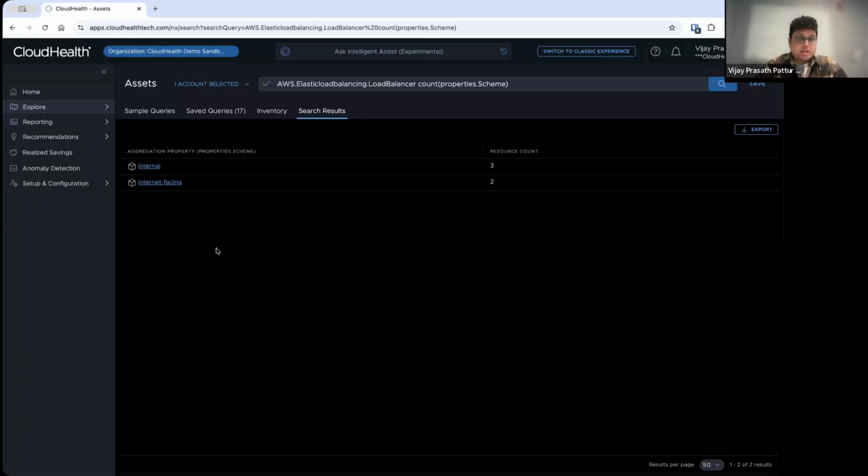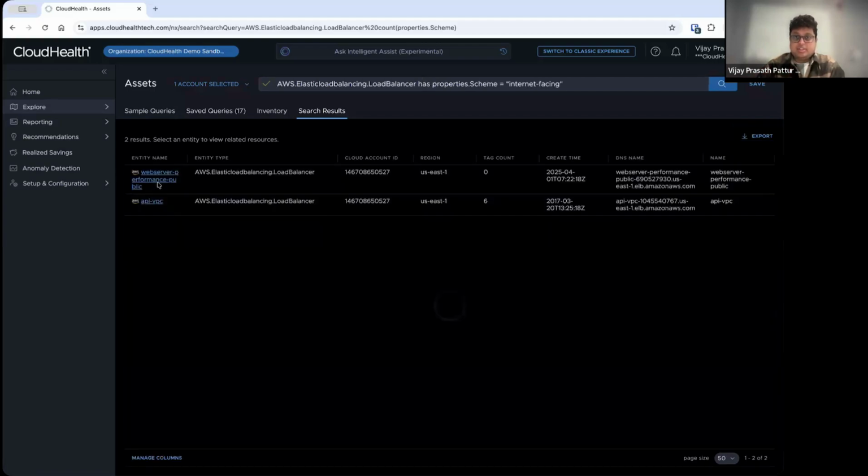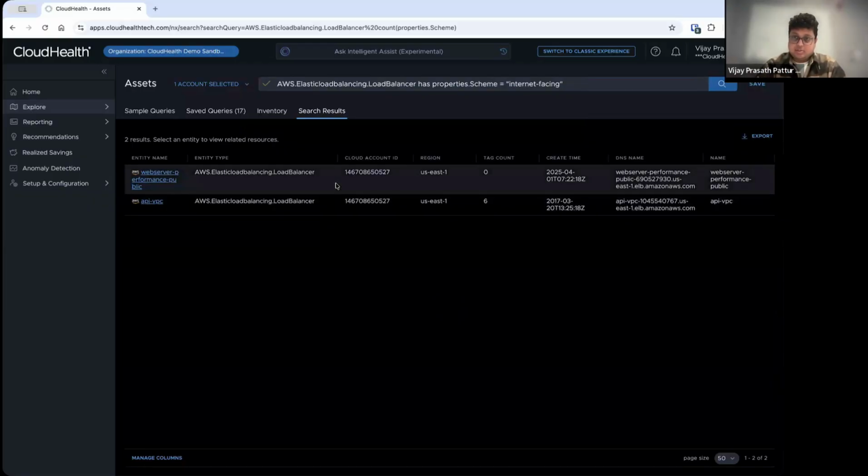So how do we find out what these are? You could type in has properties equals interface. You can do all that, but you can also click on this, and it will be auto-populated with what you click, and then you will specifically see the instances you're interested in, or in this case, load balancers.